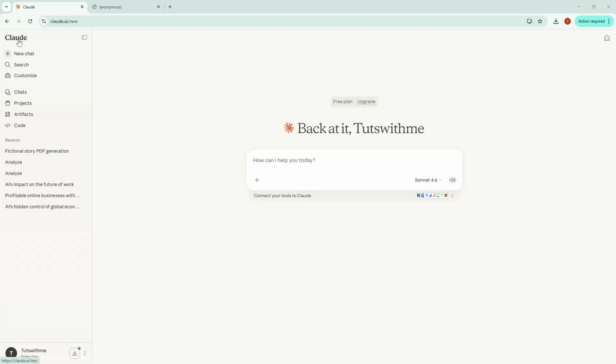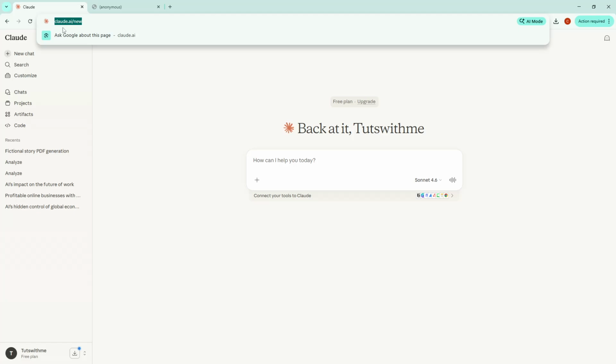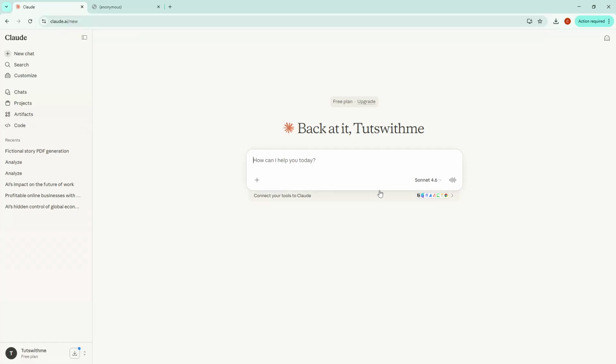To begin, I'll make sure I'm already logged into my Claude account and on the main chat screen. Next, I'll move my cursor to the message box at the bottom of the screen where I normally type my prompts. On the left side of the message field, I'll click the plus icon to open the upload options.